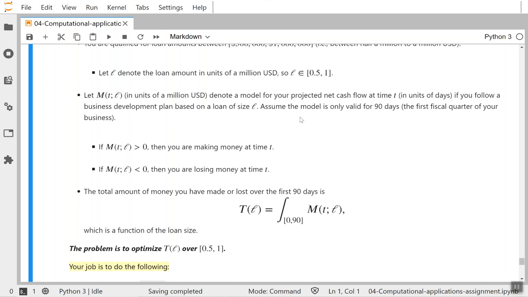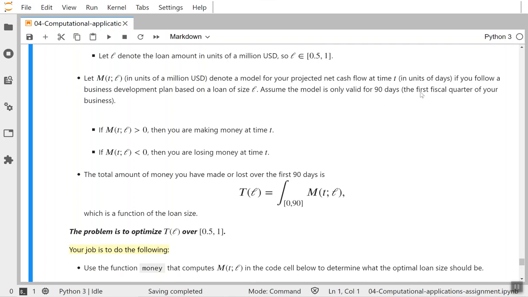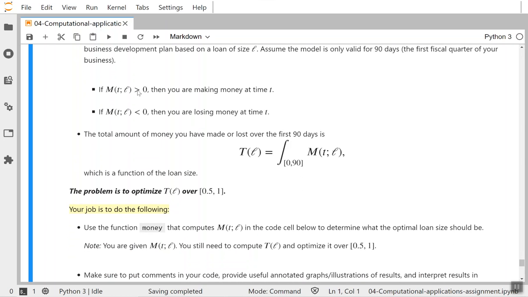Assume the model is only valid for 90 days, the first fiscal quarter of your business. That's how far you've projected out based on your loan amounts you might get, how you might pursue using the loan amount to build your business, and that's how you build your model M. If M is greater than 0, then you are making money at time T. If M is less than 0, then you are losing money at time T. So M is your money model as a function of time, and it's parameterized by L. The function changes for different loan amounts.